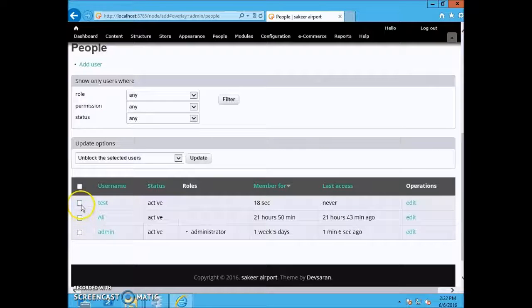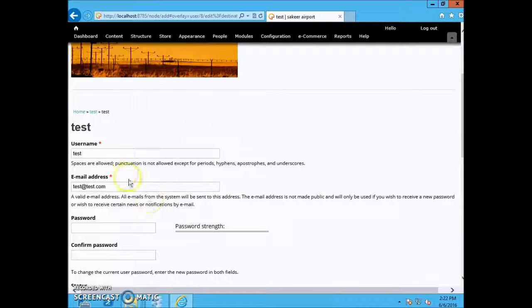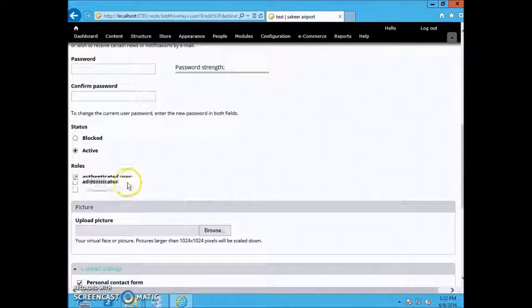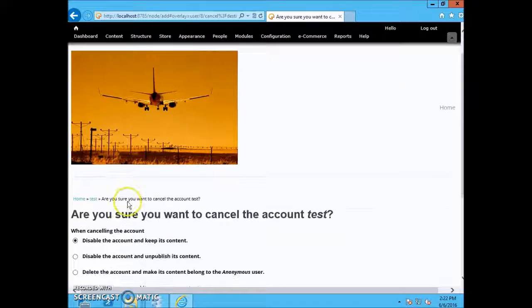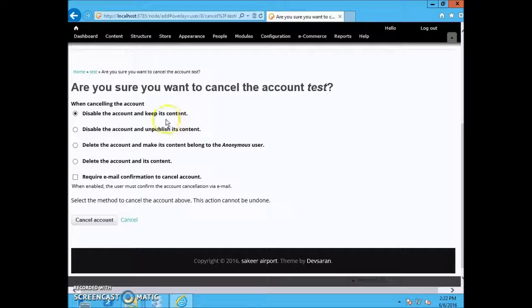Now, as a user can be created, it can also be deleted. As you can see, I'm going to delete this account known as test. Just check the account, hit edit, and here you see all the details that you've saved. Just simply click on cancel account. It's as simple as that, and you'll be taken to another page on how you would like to remove this account. You can disable the user's account and keep the contents, or delete the user account, making the content belong to an anonymous user. Would you require email confirmation to delete the account? We'll say no and just hit cancel account, and there you have it. The account will be canceled.